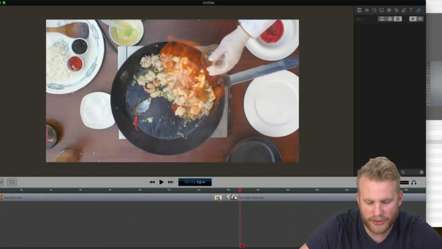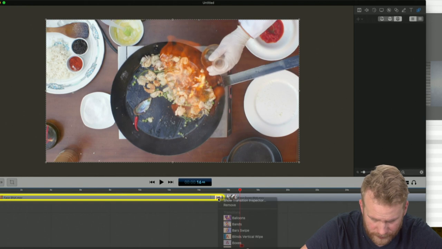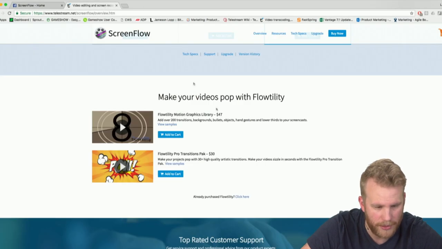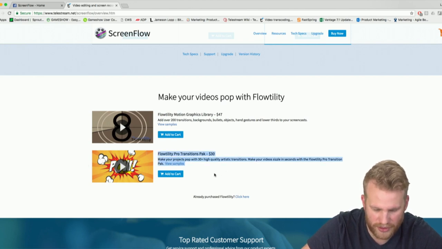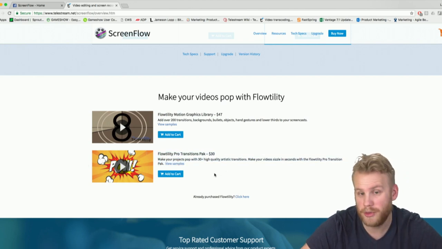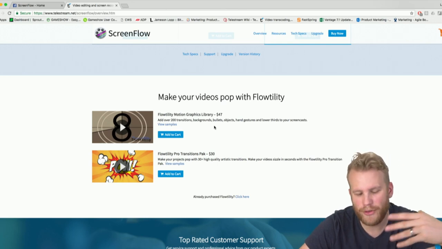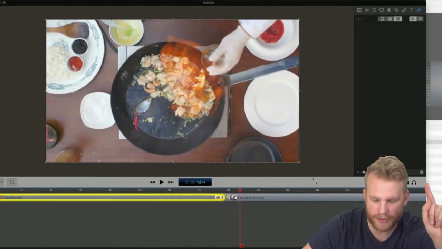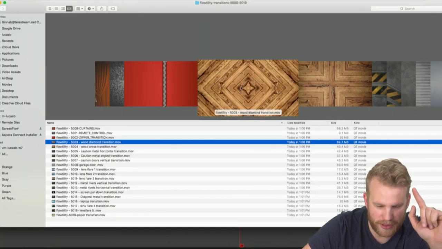So there's ones that are built into your transition inspector. Let's go back to our website so I can show you what I'm talking about one more time. Built into your transition inspector are the Flowtility Pro Transitions Packs. Those are the ones we were just looking at. But in the Flowtility Motion Graphics Library, the first one, you also get some transitions. And those are these ones.